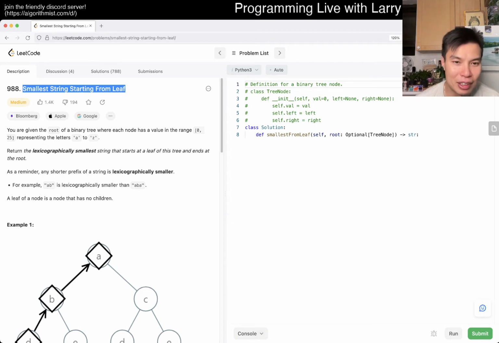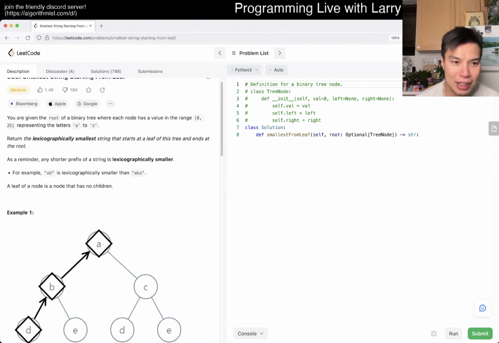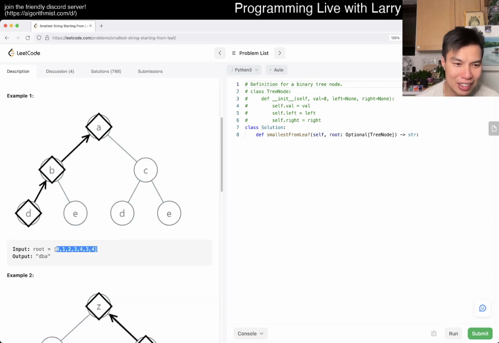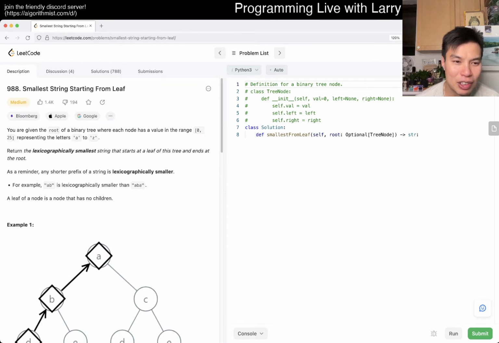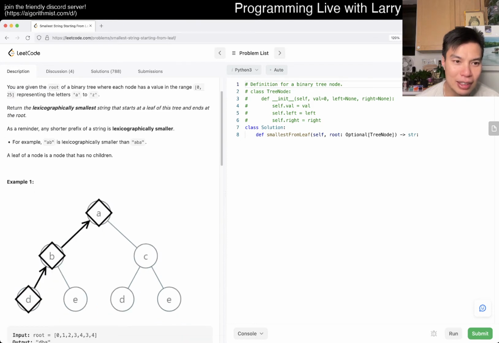Okay, so now you're given a root of a binary tree. Each node has a value from 0 to 25, representing the letters A to Z, which I guess they could just use A to Z. Return the lexicographically smallest string that starts at the leaf and ends at the root. As a reminder, any shorter prefix of a string is lexicographically smaller. AP, okay, yeah, of course. Okay.